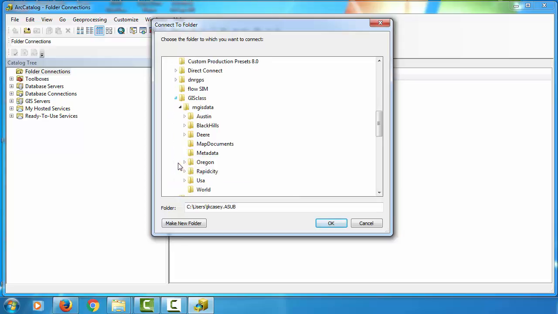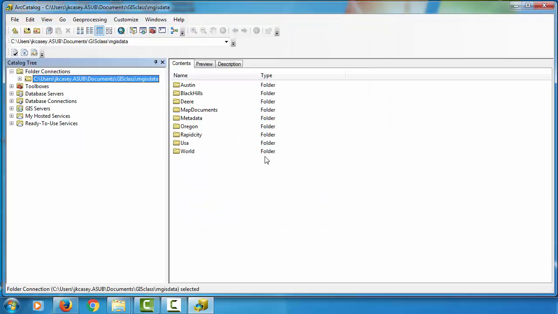I should see my documents. I should see my GIS class, and I want to actually select the GIS data folder there. So I'm going to pick that folder and I'm going to pick OK. So now we actually have a shortcut or a quick way to get to the data that we're going to use. So in the next videos I'm going to show you what you can do with this data and how to use ARC Catalog to accomplish the tasks that you need to accomplish today.